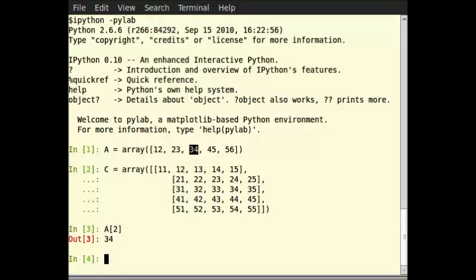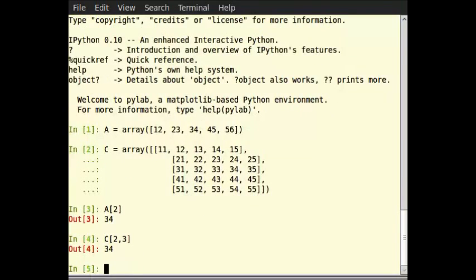Now let us access the element 34 from C. To do this, we say C of 2, 3. So type C in square brackets 2, 3 and hit enter. 34 is in the third row and the fourth column, and since indexing begins from 0, the row index is 2 and the column index is 3.